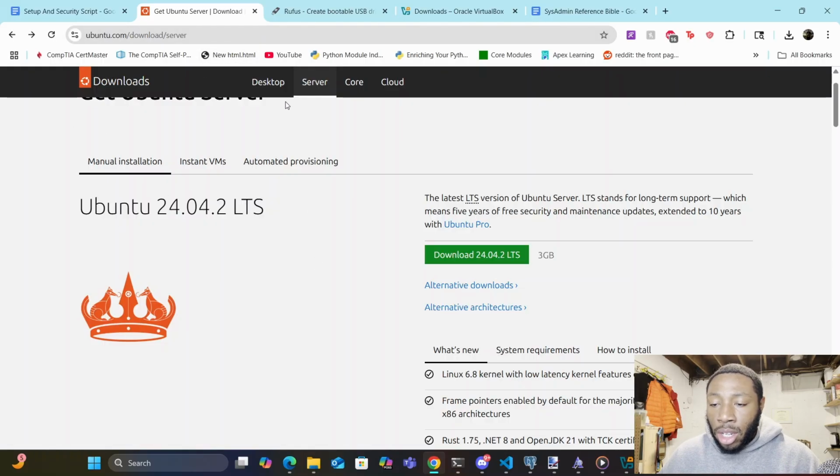And so you're going to see desktop, server, core, cloud. We're going to be working with server. If you download desktop, if you're working on a bare metal host, you can technically do that. Now, I wouldn't recommend it because the desktop version comes with what's called GNOME, however you want to pronounce it. And that's basically the graphical interface.